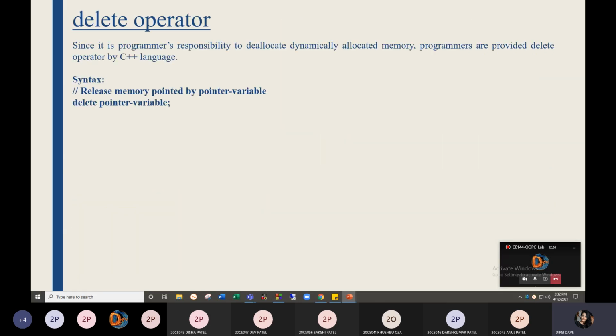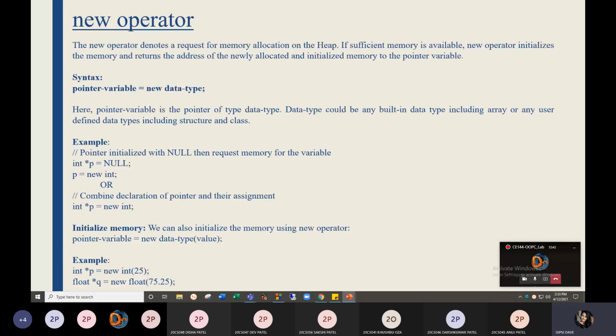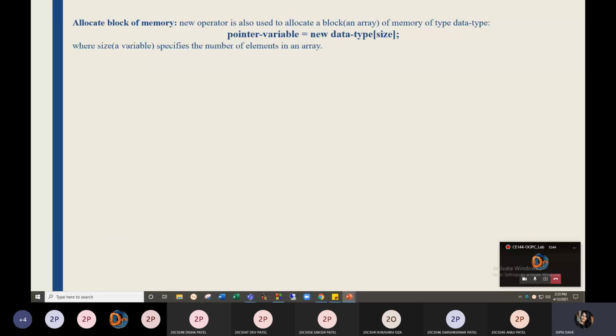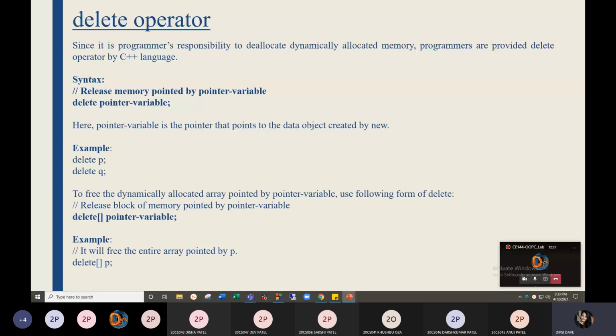Now the delete operator syntax is very normal. You just write delete and the pointer variable name which is pointing to the dynamically allocated memory. So this is the example. In the previous example we had used P and Q. So we just write delete P and Q, and our dynamically allocated memory block will be deleted. It releases the block of memory pointed to by the pointer variable.